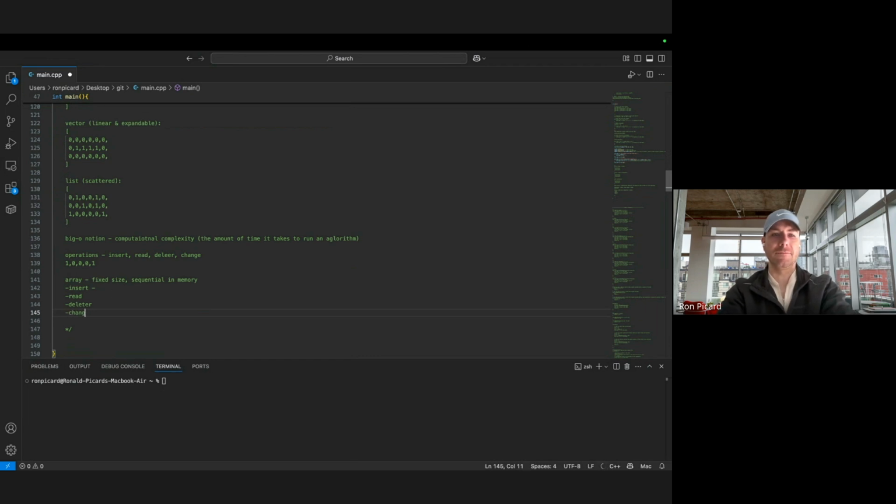The answer is, for this one, you're not able to do it because an array can't be changed. So this is not a valid operation for an array. Read is a valid operation because I can go to any index in the array and I can read it. Delete is not a valid operation because I can't change the size of the array. I can override it, I can make it 0, but I can't delete it. And change is a valid operation.